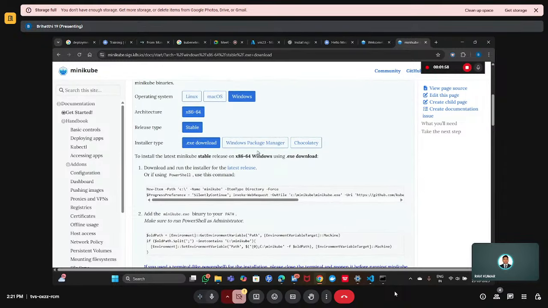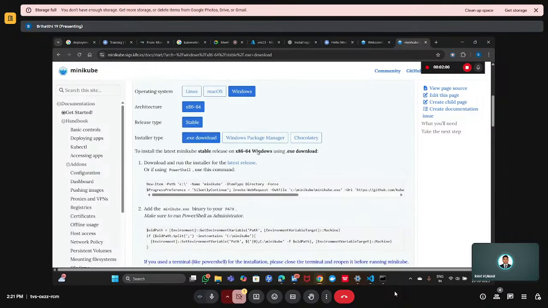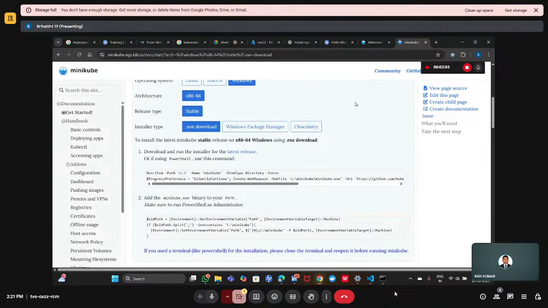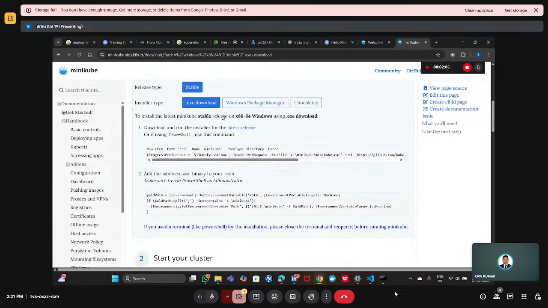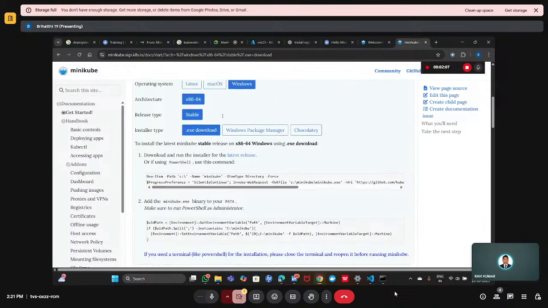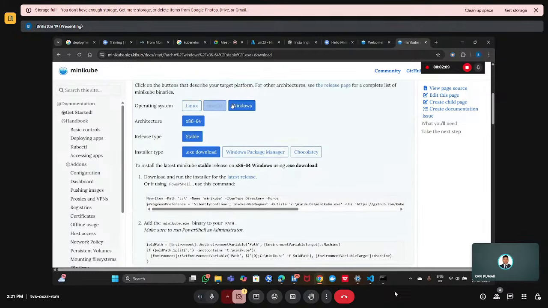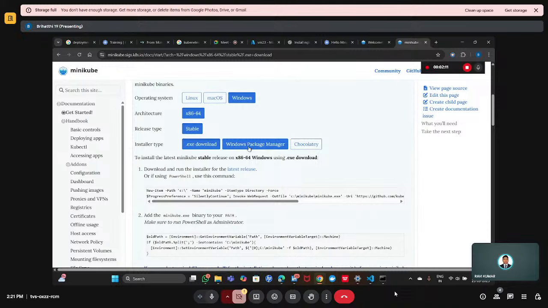Okay, we have just browsed it through ChatGPT. No, you just go through that process also. Like if you have Linux, then you click on that Linux. If you have Windows, then you can click on Windows, and if you have Mac OS, then you can go for Mac OS. Okay. Yeah.